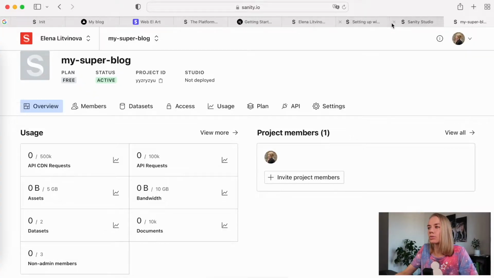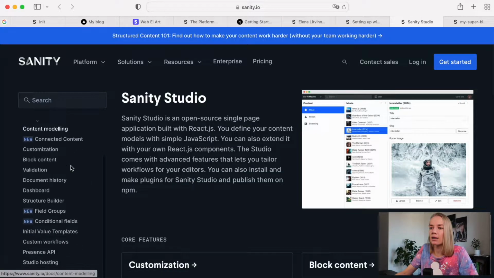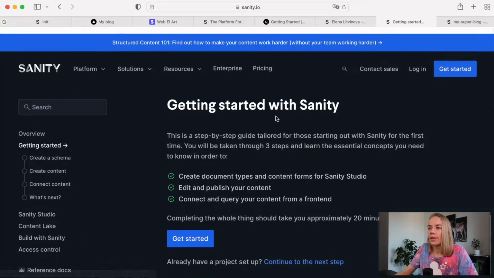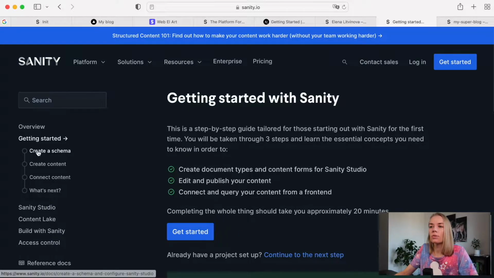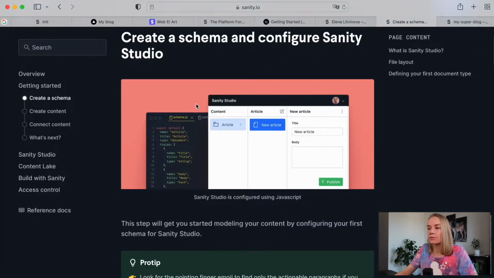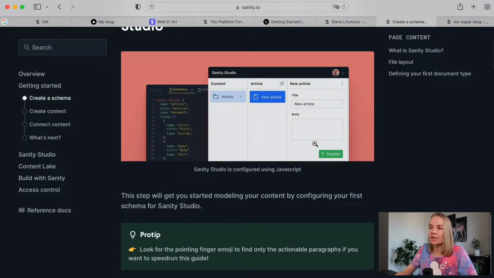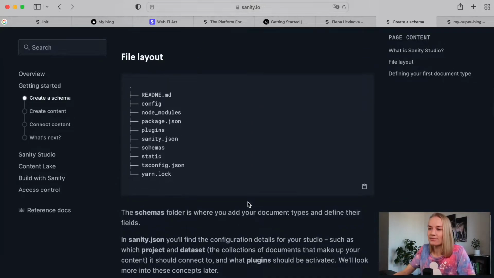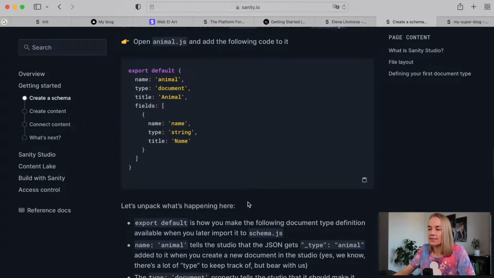And let's go to documentation and ask how to create a schema. Okay, getting started. Okay, get started and go create a schema. Well, create a schema and configure Sanity Studio. Our articles or posts will actually look like that. We will create a schema, and after it we will be able to create our posts. And you will see now how easy it is to use Sanity and create amazing admin interfaces.